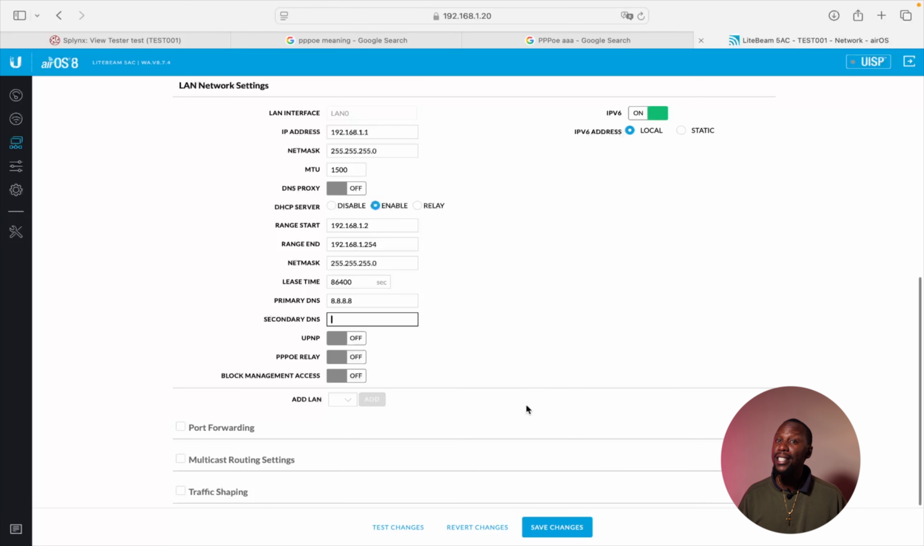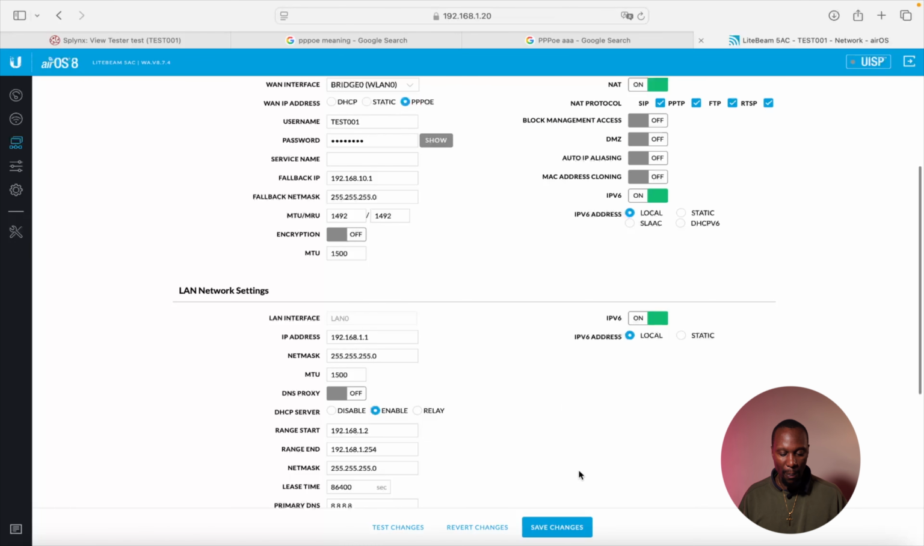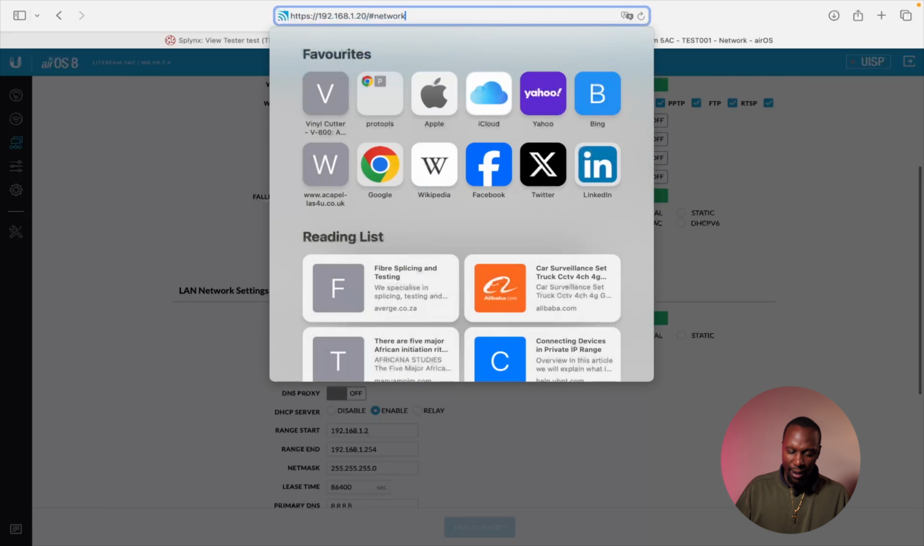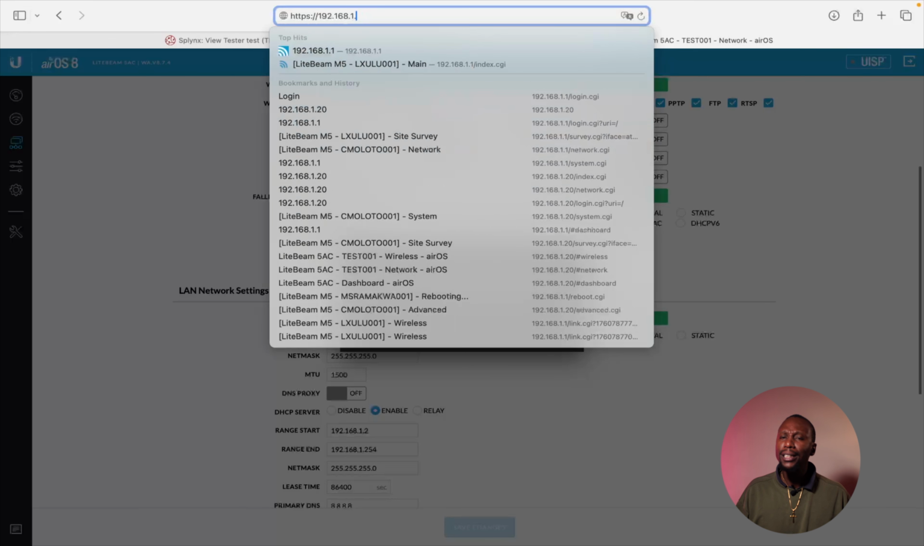And that's basically it. In terms of the network page, we're going to say save changes. Wait for it to apply them changes. Applying changes. Okay, so I've been waiting and waiting, and it's just been applying changes and not loading up.